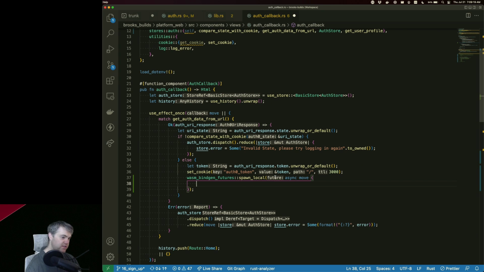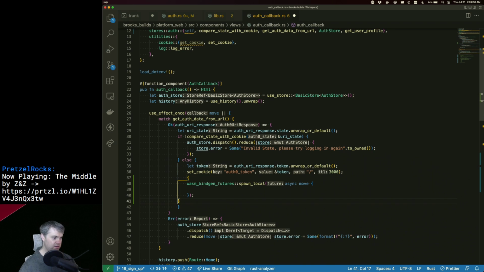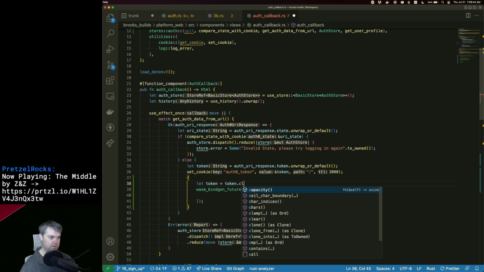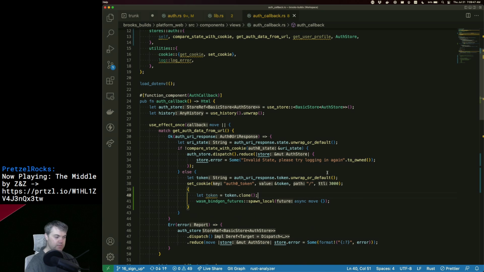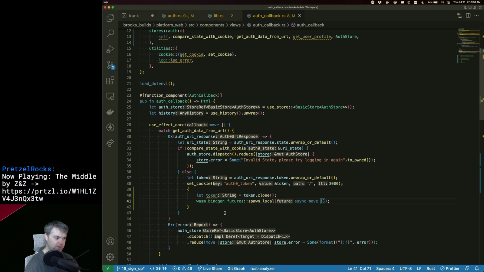I wonder if I need to clone the token, just that way it's not thinking that it's going to move in here, which then is off of a moved one. See, I'm going to need to clone the token. So let's block this out. So I'll clone the token into this block and then move this one into here. Then we can now call get user profile from here.